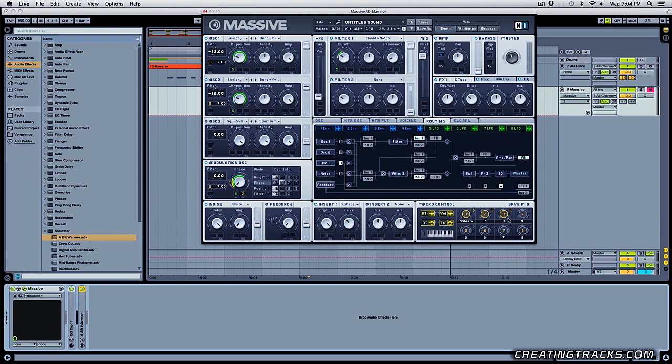And then I'm going to grab the fourth macro, place that on the intensity of my oscillators, and bring it down all the way. And I'll also place the fourth macro on the WT position on both the oscillators. So click and drag and check it out.